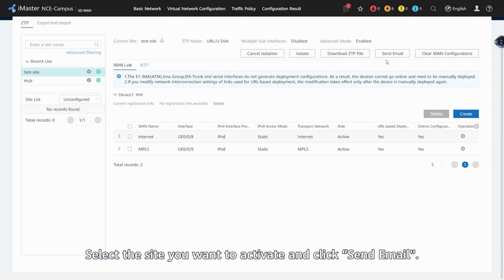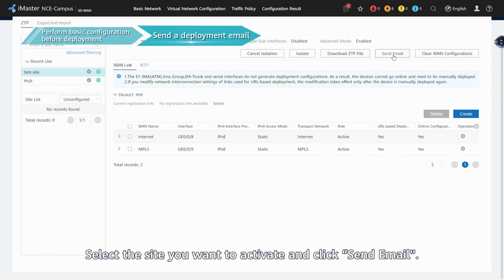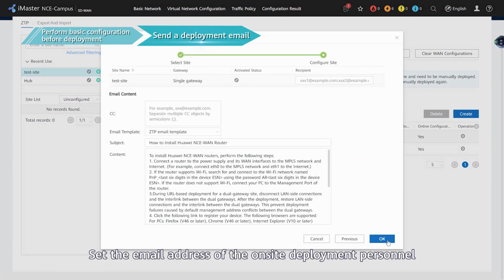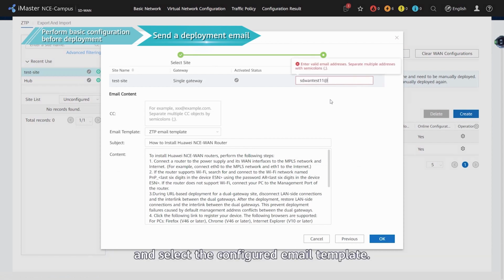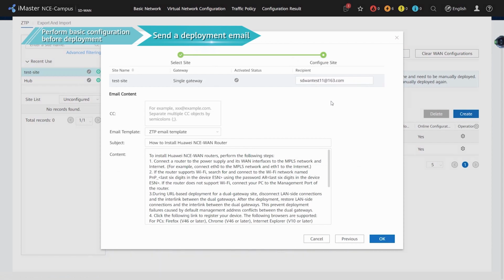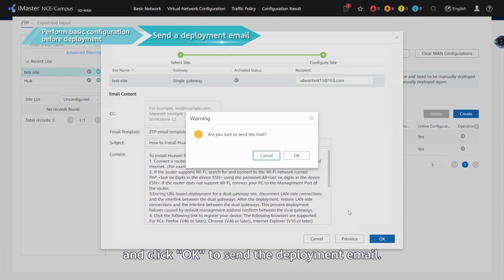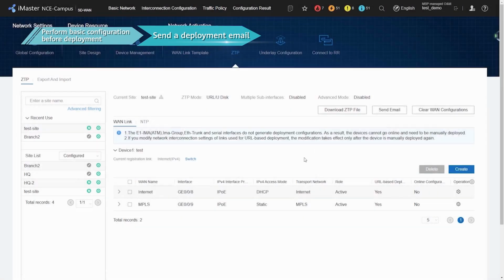Select the site you want to activate and click Send Email. Set the email address of the on-site deployment personnel and select the configured email template. Edit the email content as required and click OK to send the deployment email.